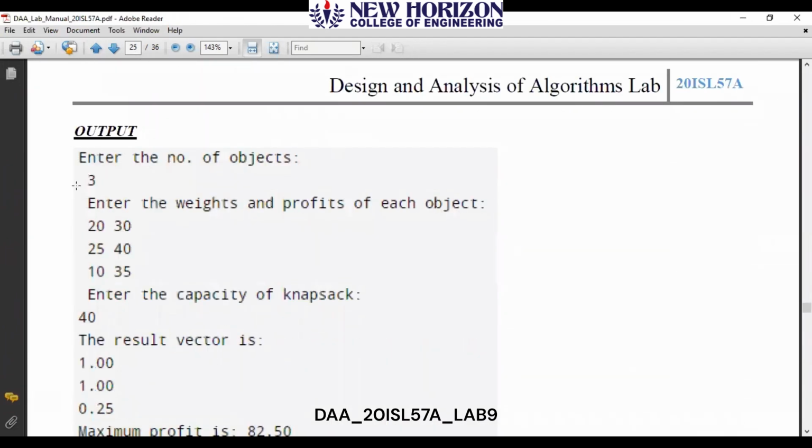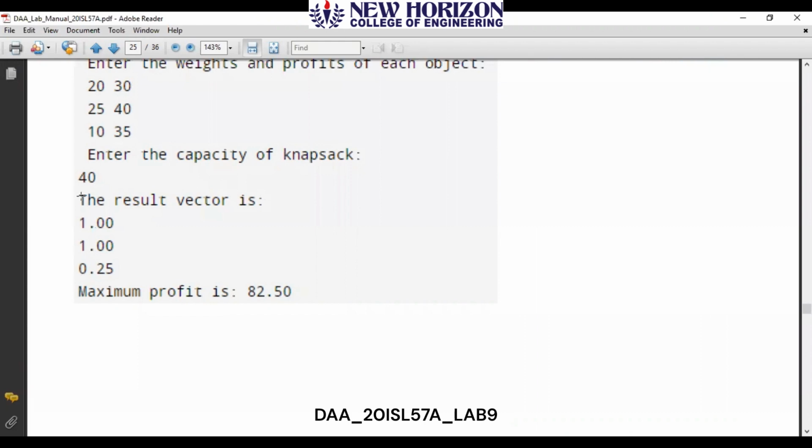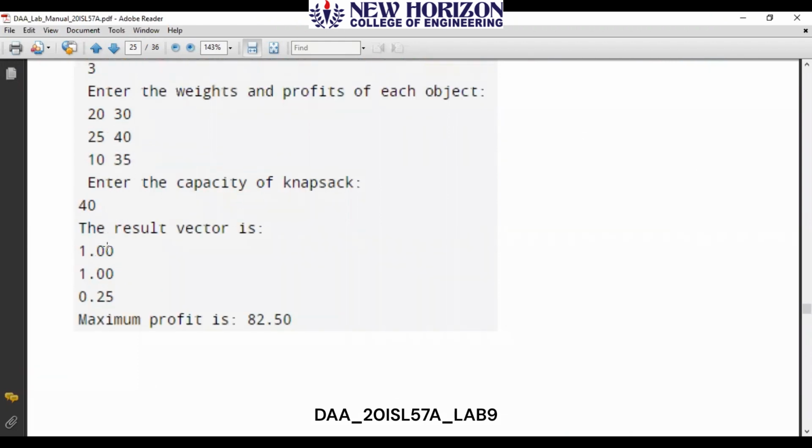Enter the number of objects. Here I have taken 3 objects. So this is my weight and this is the profit. First object weight is 20 and profit is 30. Second object weight is 25 and profit is 40. Third object weight is 10 and profit is 35. Capacity is 40. So finally the result is 1.0, and the maximum profit is 82.5.